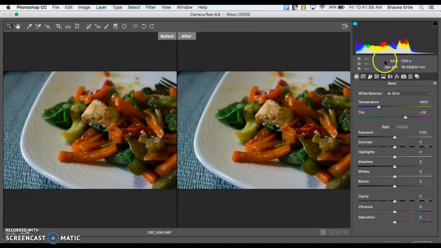Up at the top, you're able to see the exposure and what those settings were. So you can see what the shutter speed was taken at, so 1/20th of a second, which is pretty slow. And then you can see the ISO and the aperture as well. We're going to adjust the temperature.